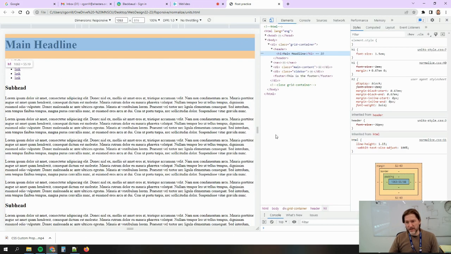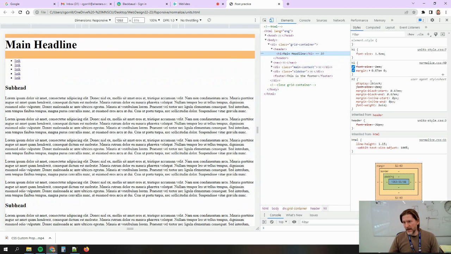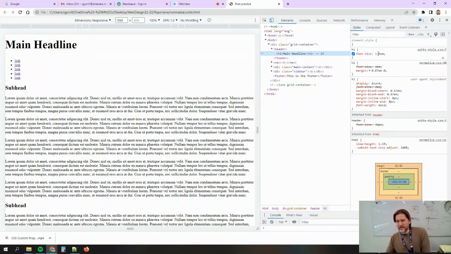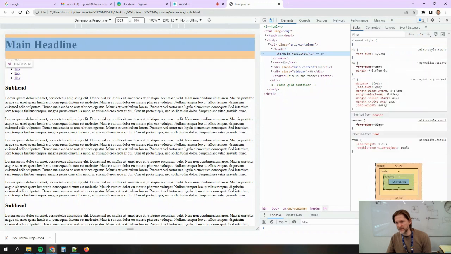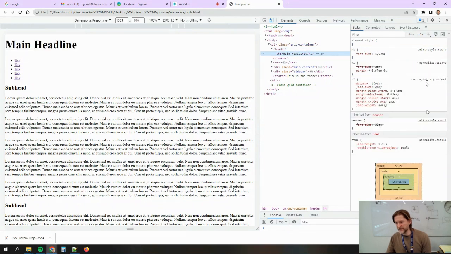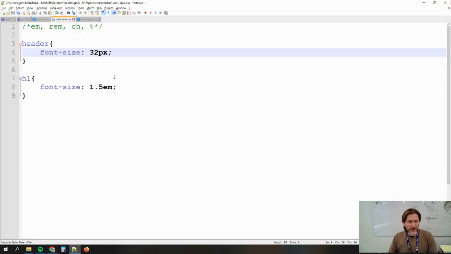So I'm going to inspect it using Element Inspector, and we'll take a look. It says font size is 1.5 ems. Okay? If we look at the header, it is 32 pixels. Okay? So that's showing you how the ems work.